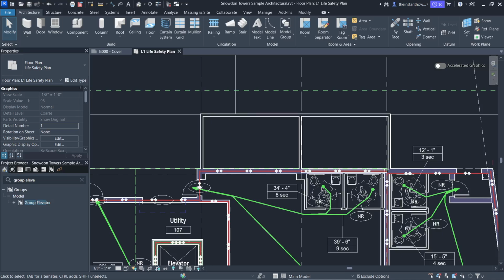In this video, I'm going to show you how to give a room a tag in Revit. Now to do this, first you want to go to Architecture up top, and then from here you want to click on this Room button.